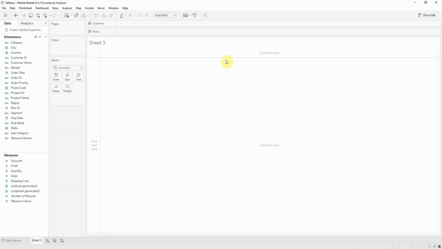Today I'll be showing you how to do a market basket analysis or co-occurrence analysis. This is handy for seeing which products are being bought together, either as a whole or for a particular customer, and making decisions to drive the sales of one product by making a promotion with another product which is being sold often.